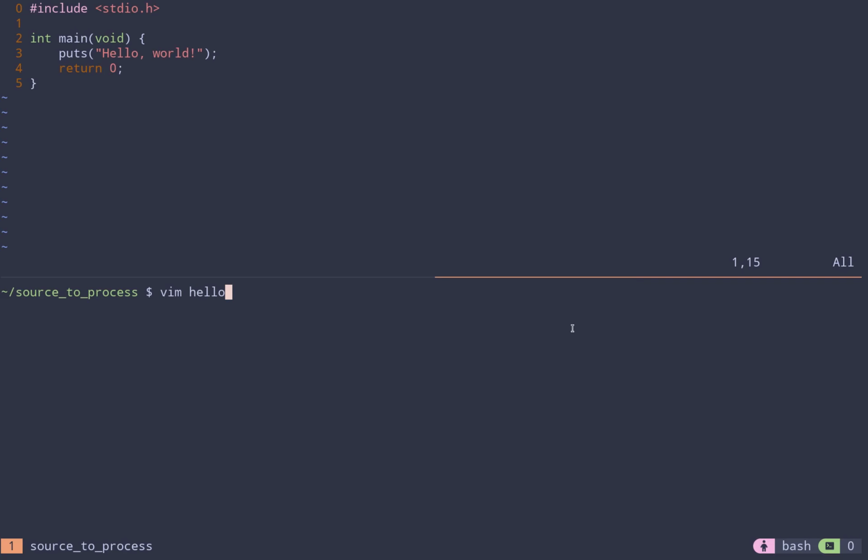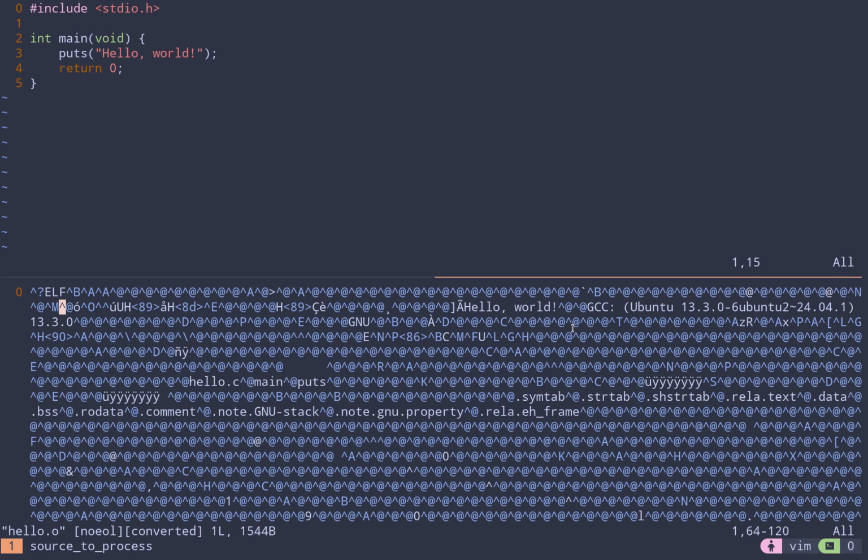And now if we open hello.o, you can see we actually can't understand it at all. It's mostly incomprehensible. There are a few strings in here like hello.c that are embedded into this binary, but for the most part we can't understand it. This is because this is binary code. This is not code that you're supposed to read or write yourself.